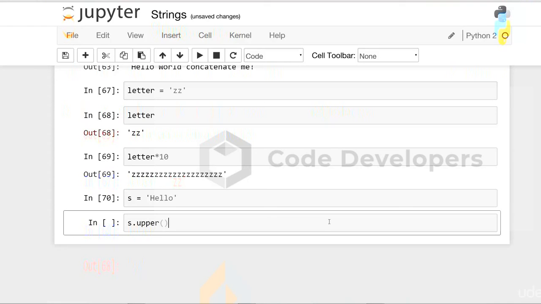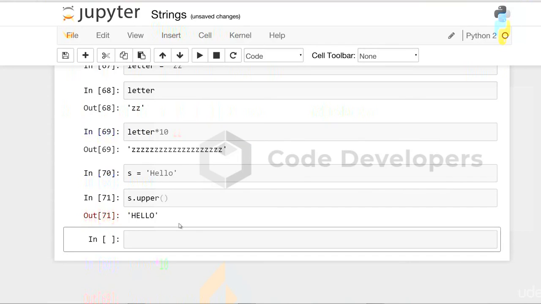Close parentheses there. So basically what this is doing is it's saying, okay, take my string S, that period or decimal point is an indicator that I want to call a method on that object, and then the method I'm using is upper. And I'm going to say close parentheses because I'm not going to add what are called arguments into that method. And so what that does is it basically uppercases that entire string.